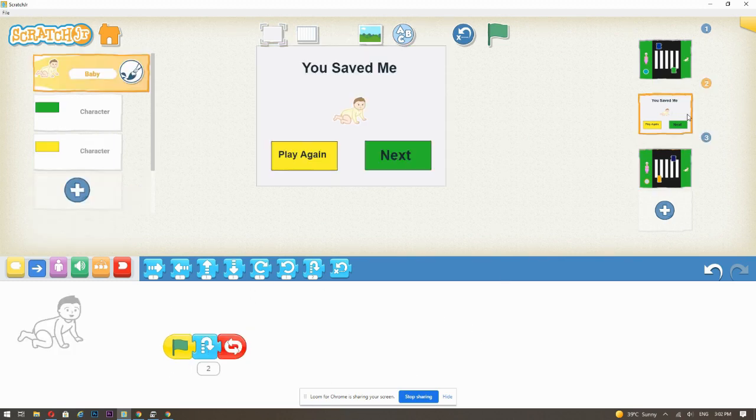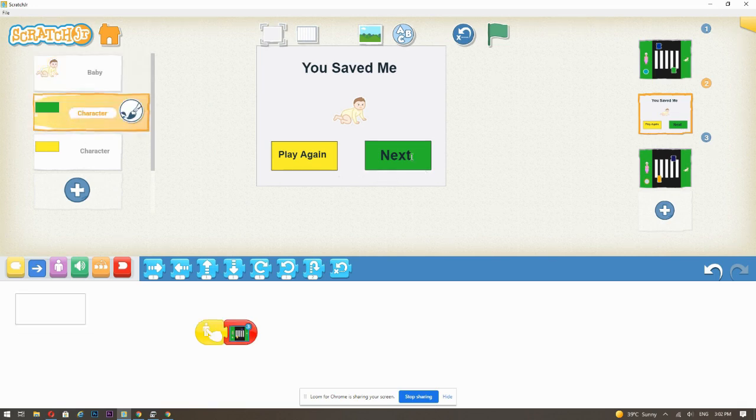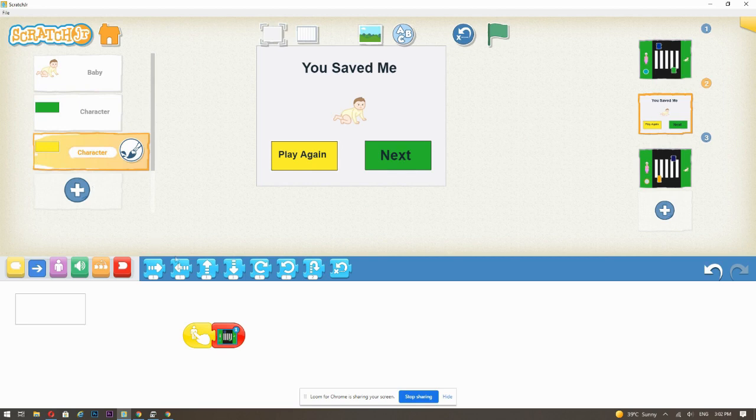And I have here a middle stage. I put 2 characters. On tap on the green character, it will take me to the next stage, stage number 3. And for the yellow character, once I tap on it, it will take me to stage number 1.